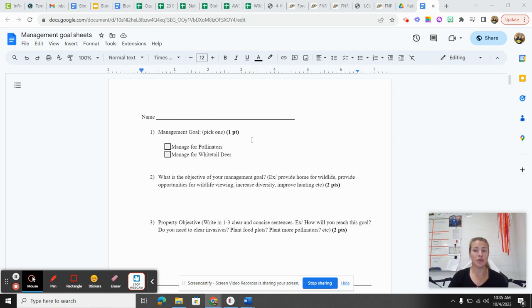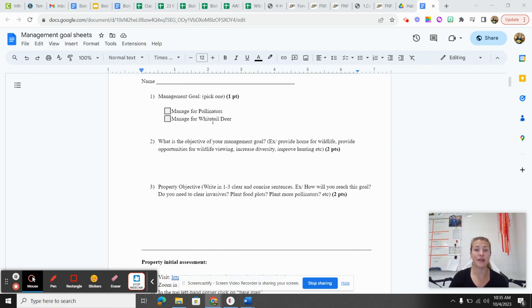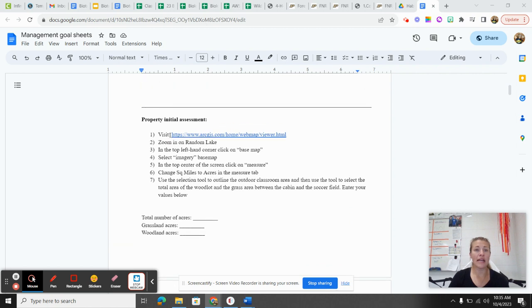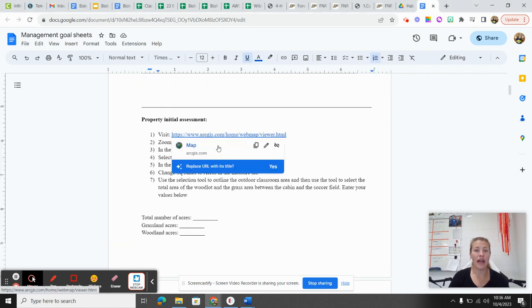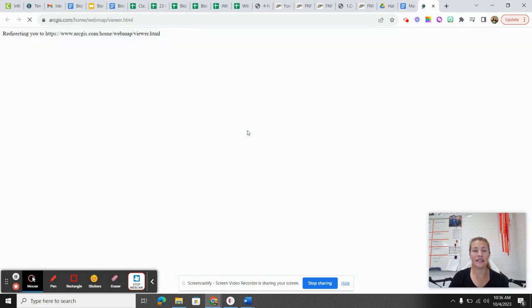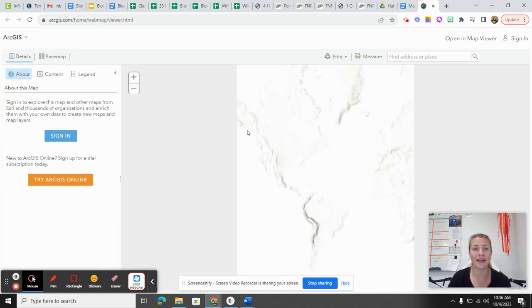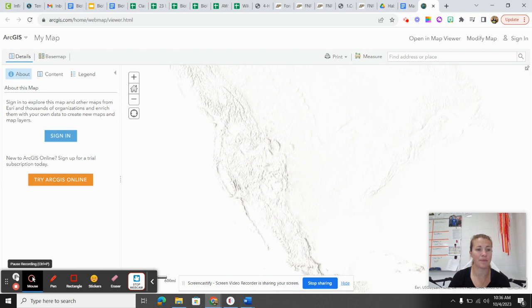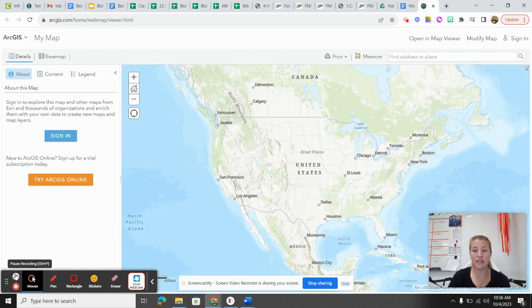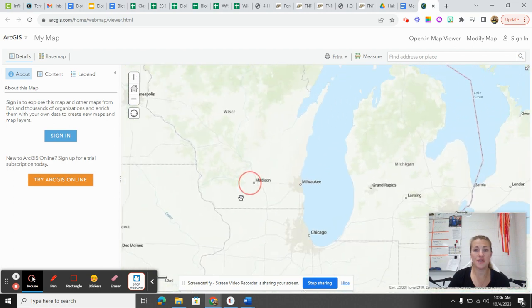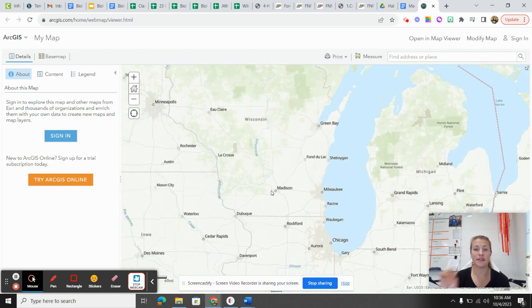So, what you are going to do is go on the management goal sheets document, then scroll down to where it says property initial assessment, and then click on this link for the ArcGIS web map. Once you get to this web map, you are going to want to make sure to zoom in on Random Lake. You can do this just by scrolling.